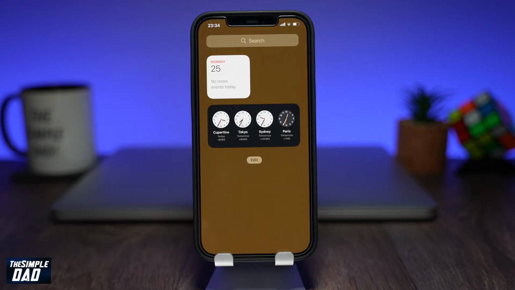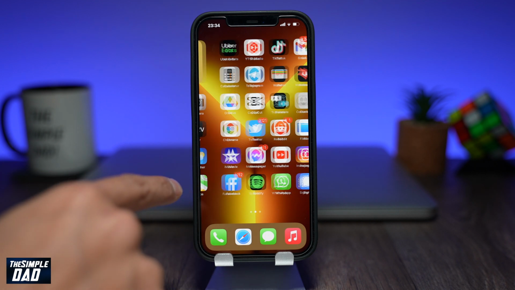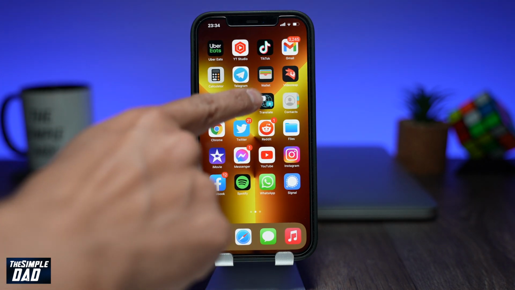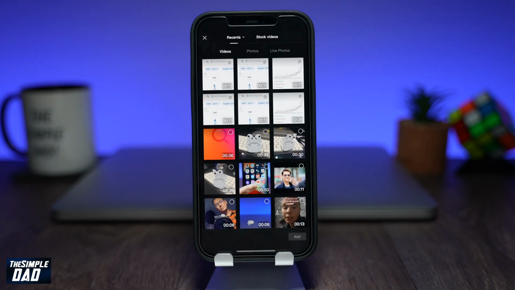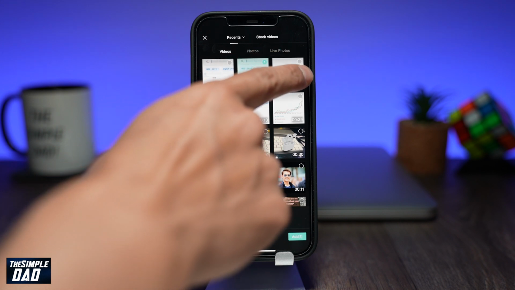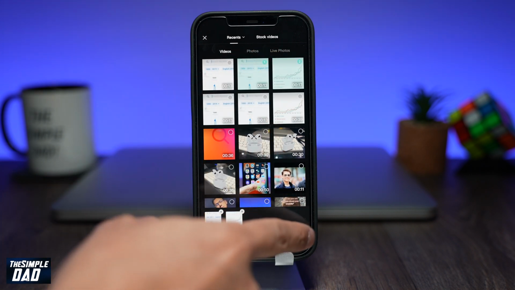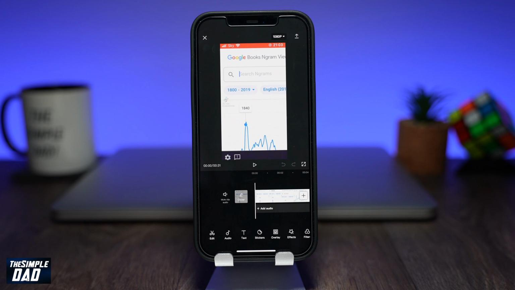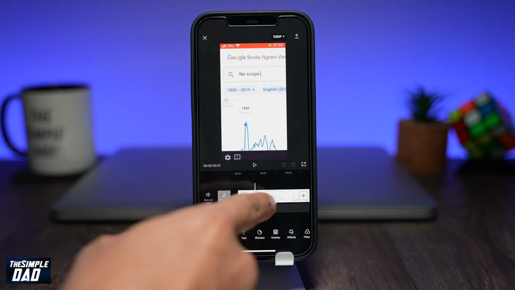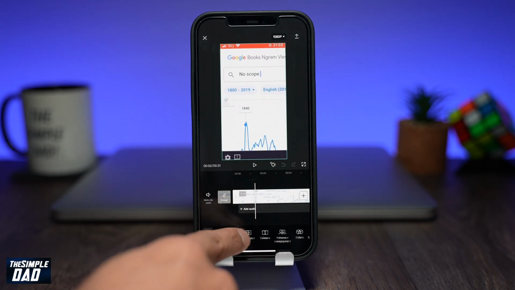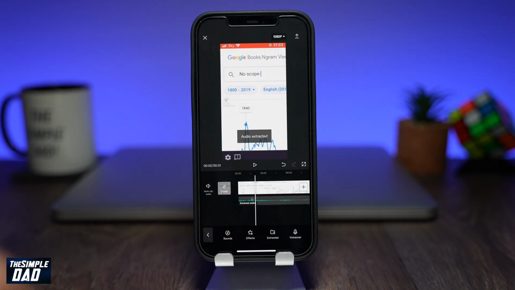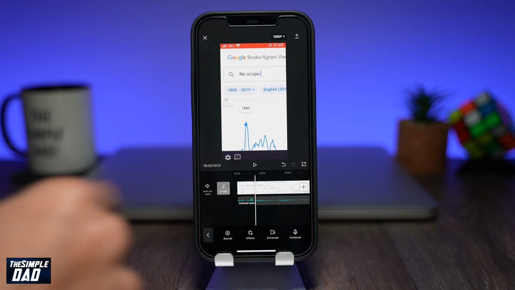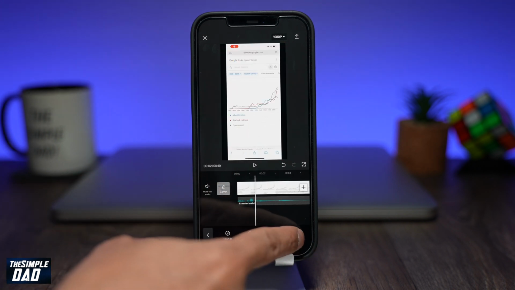Now go ahead and close the app and open up the CapCut application. Tap on new project. Import the 2 videos, the video you downloaded from TikTok and the screen recording video. Select the first video which you downloaded from TikTok and using the extract audio tool, extract the audio. Now delete the video from the timeline by selecting it and then pressing delete.